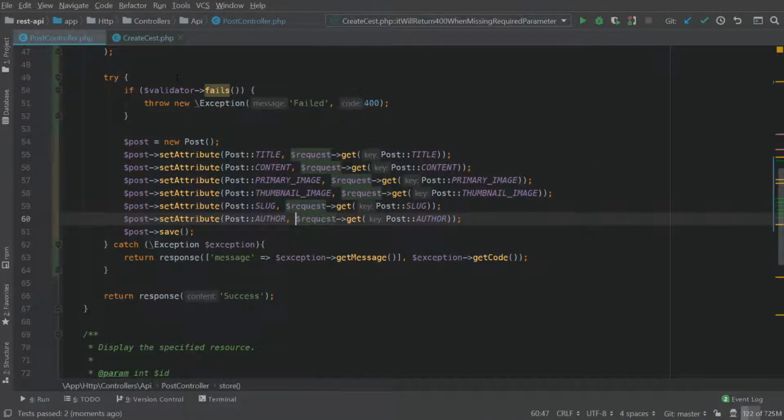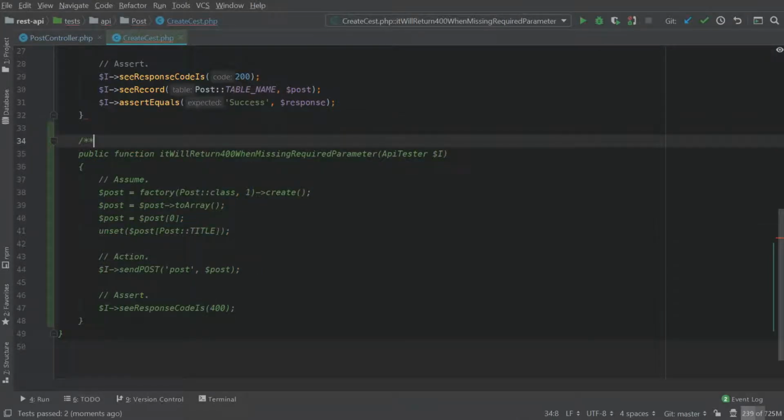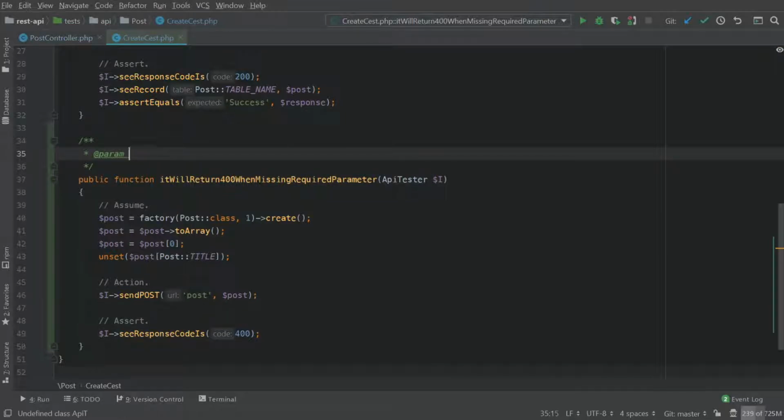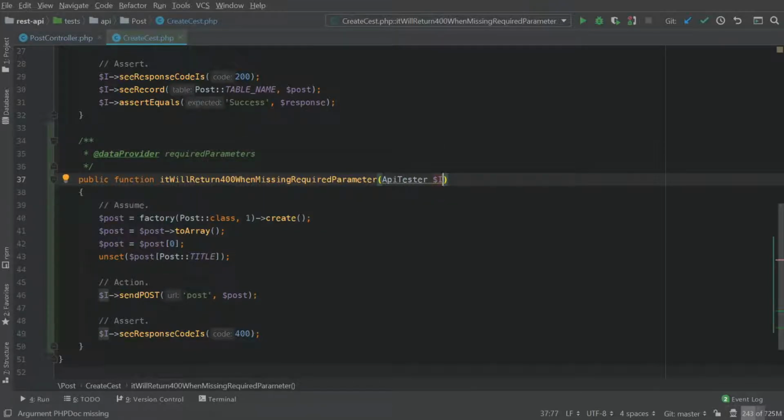We know we have other required parameters, but we don't want to write a test for each one. We know we are only testing against the title attribute. This is where Codeception data providers come into play, and we can do this via annotations. So write @dataProvider as your annotation, and type in requiredParameters. This is going to map to a function we'll write in a minute.